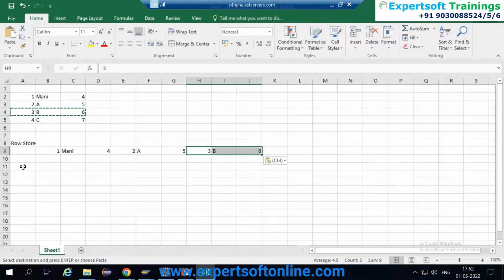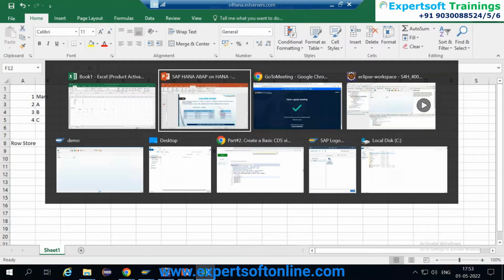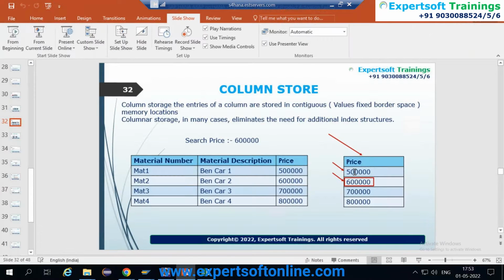When you choose column storage, the data is stored in such a format like 1, 2, 3, 4 coming in one line like this, and then the second column. So it's column storage. So when is row storage helpful, and when is column storage helpful? When you have less data, you use row storage. When you have to do some aggregate functions, like adding these prices, then you go for column storage, because if it is in one column, you can add it fast.